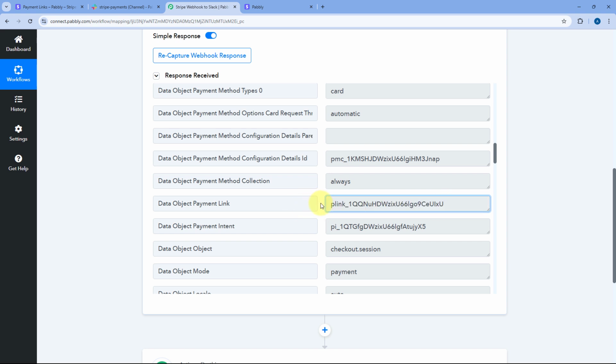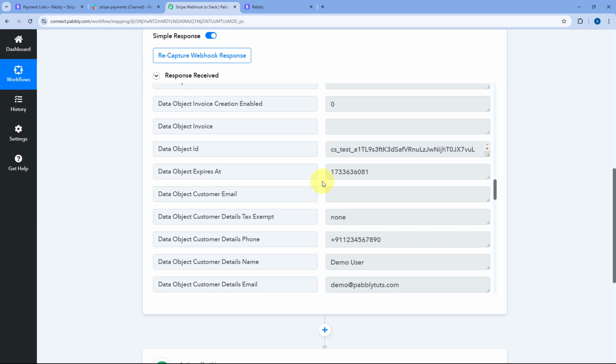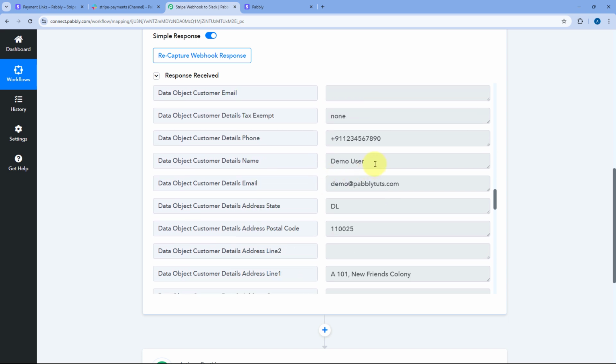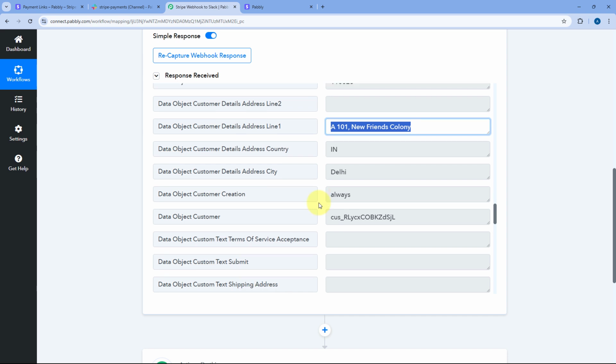And in the next step, we are going to set up a filter condition on the basis of payment link. So each and every product and each and every payment link in our Stripe account will have a unique payment link. This P link will be unique. And we are going to set up the filter on the basis of that as well. We'll scroll down further and you will see we have the rest of the details of the payment, like the name of the customer, the customer email, the mobile number. We'll scroll down further. We have the zip code, the address and the rest of the details too.